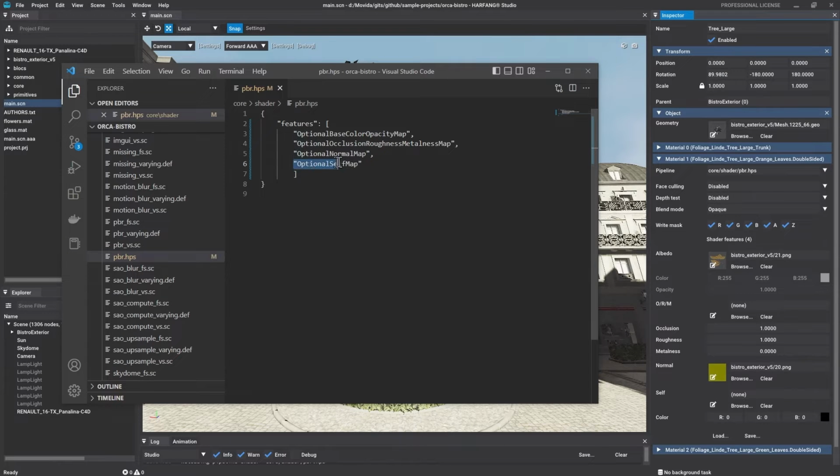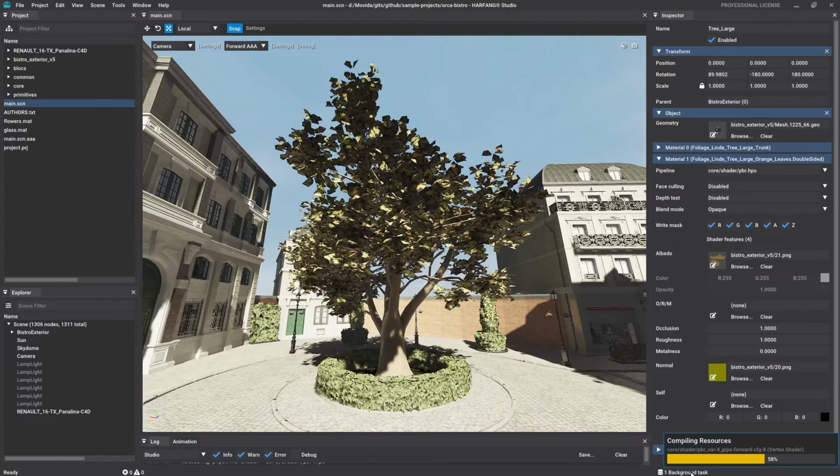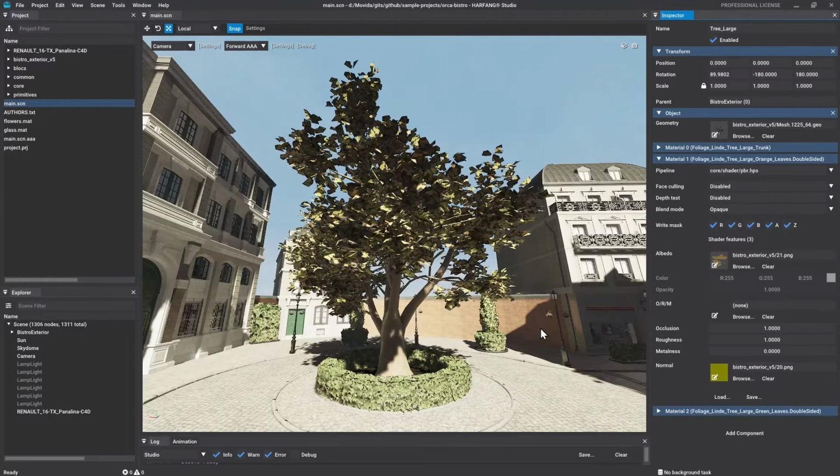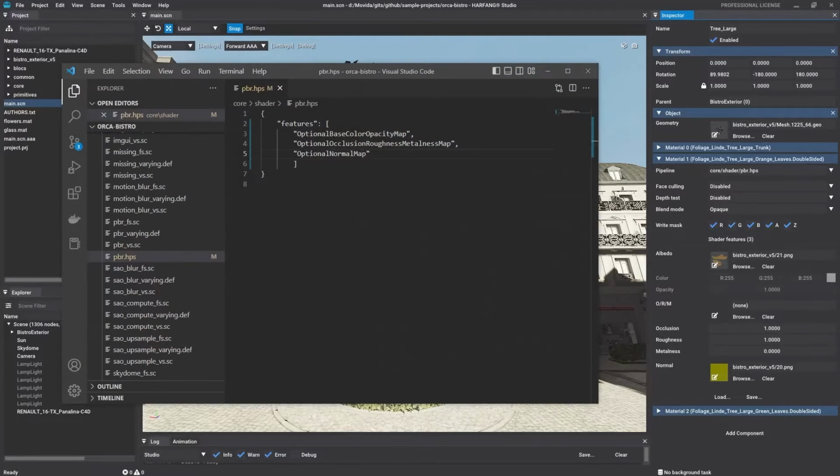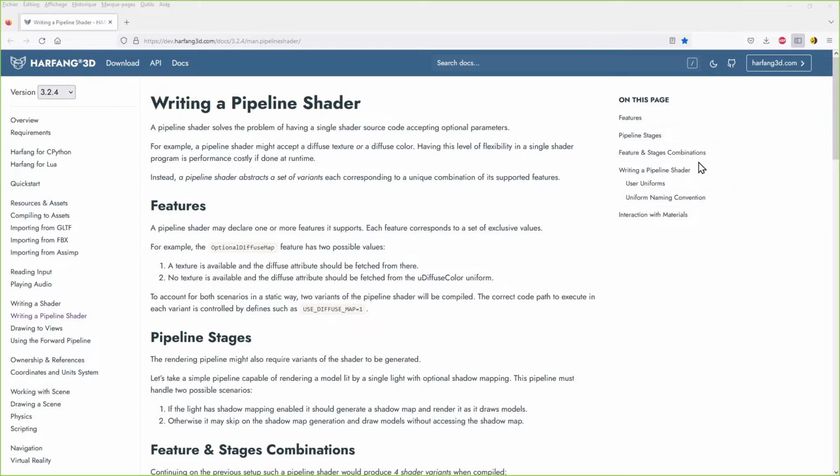If I remove the optional self map, for example, I save the file and I see here HARFANG Studio recompiling the shaders. And once the shaders are recompiled, I notice that the self map has disappeared. The HPS file is therefore used to define which variant of the shader pipeline we want to use. You can find the list of available options for the PBR shader at the address shown here.